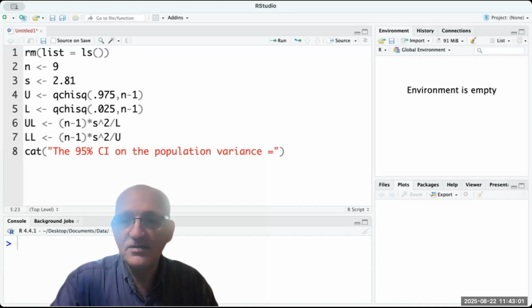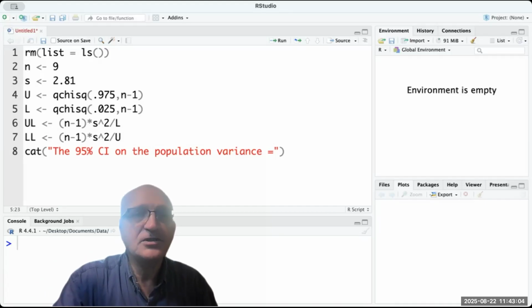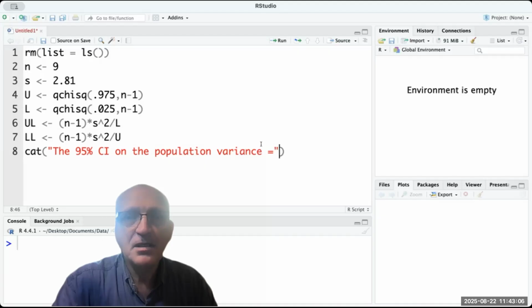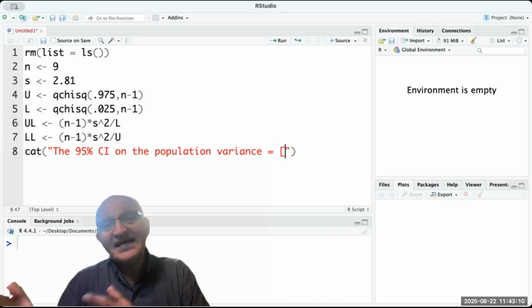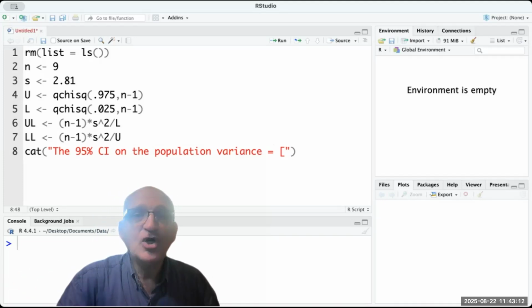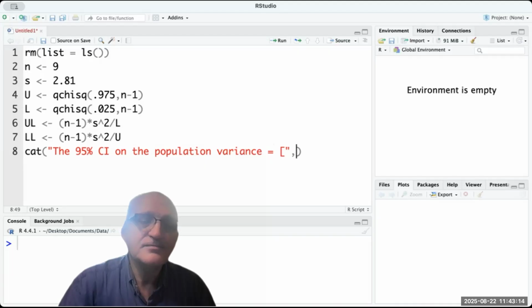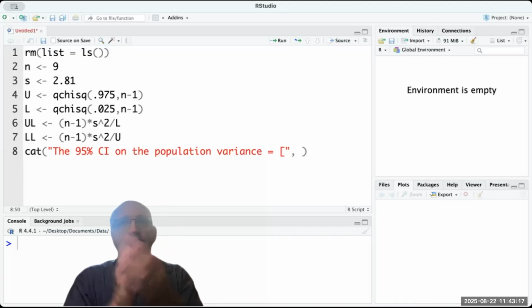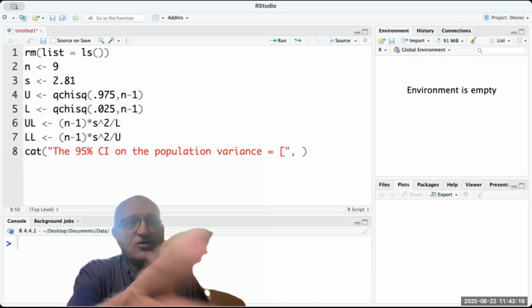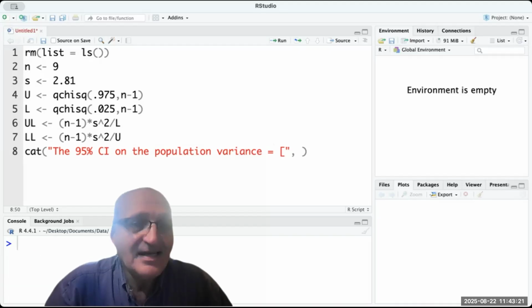So I have the bracket. Oh, I'm sorry, what am I doing? Here is the bracket. And then I want to enter the value. So how do I enter the value? Before that, we learned how to write. We write just LL, right?